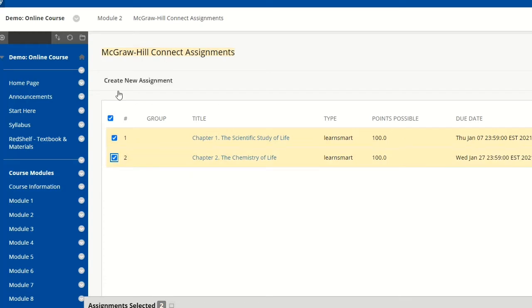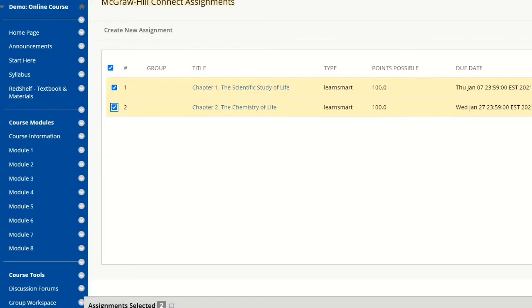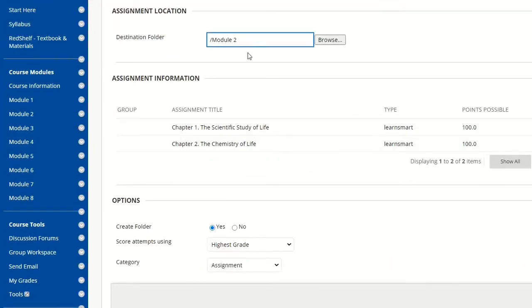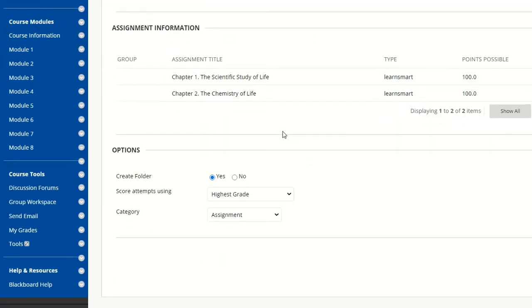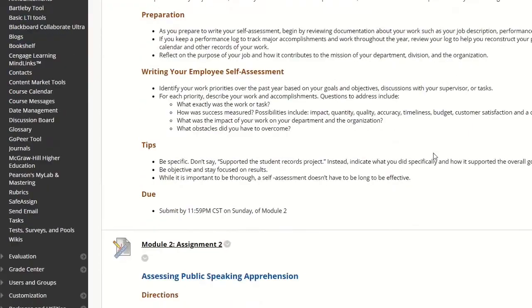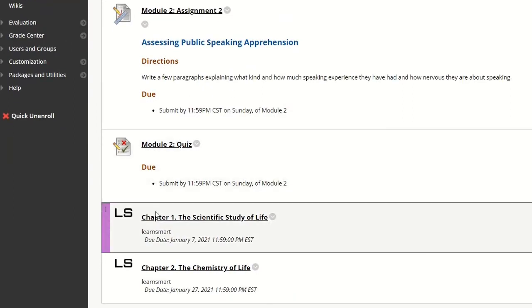If I want to create a new assignment, I can click on New Assignment. But since my assignments are already built in my McGraw Hill Connect course, I'm going to select them. And I'm going to hit Submit. And just to make sure it's going to Module 2, I'm going to hit Submit. And if I scroll down to Module 2, you will see that I have deep links to my assignments in my Connect course.